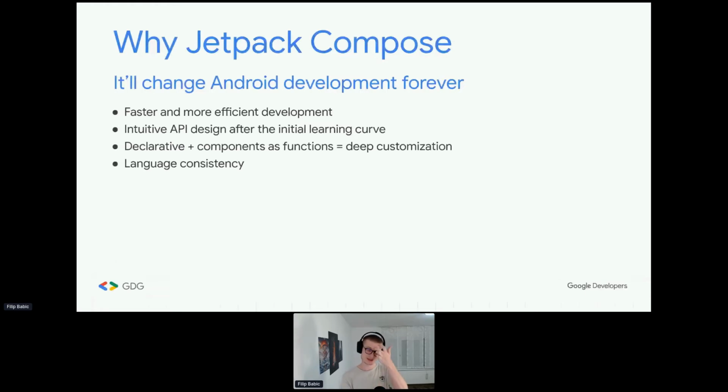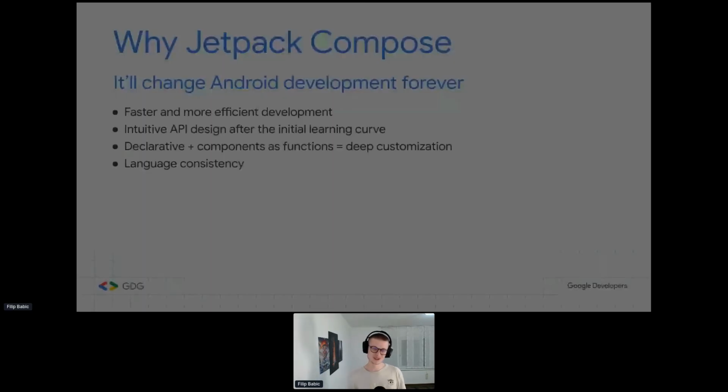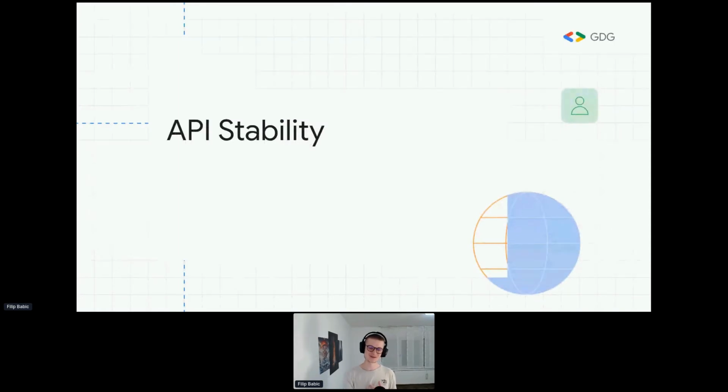So because Compose is tied to Kotlin, this means that you have this type of situation where you have to use Kotlin, but at the same time, you only have to use Kotlin, nothing else, more or less.